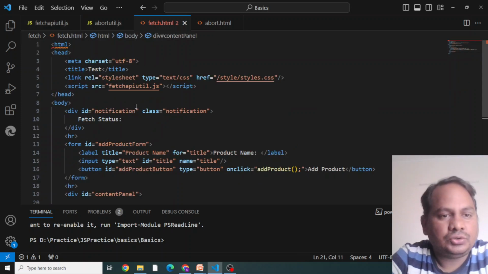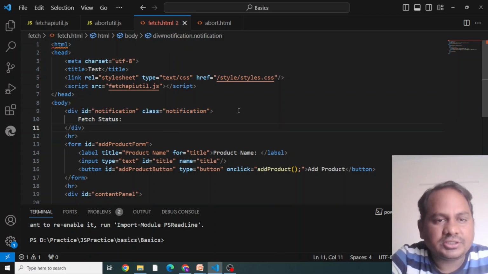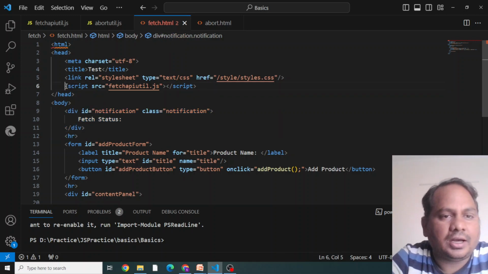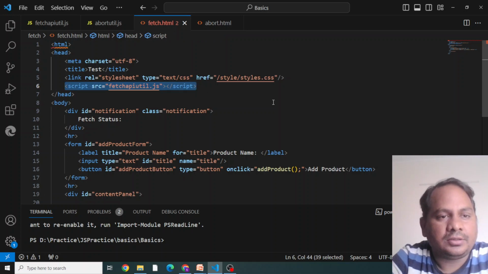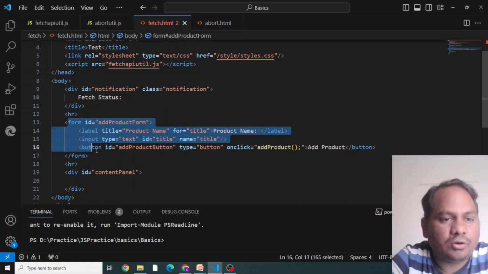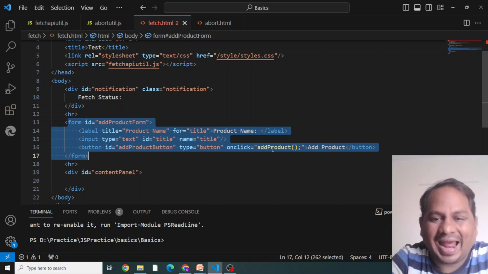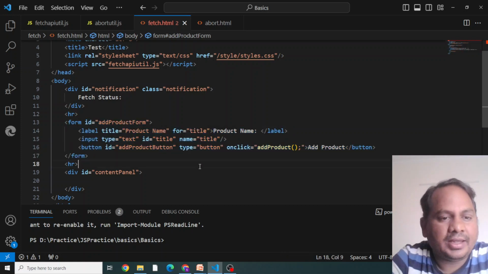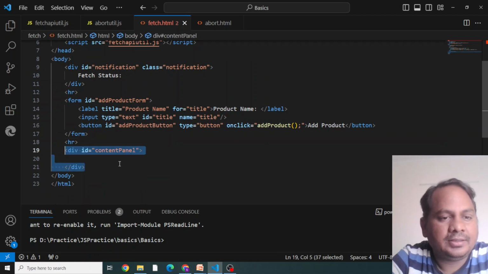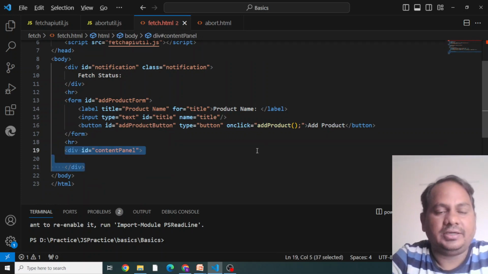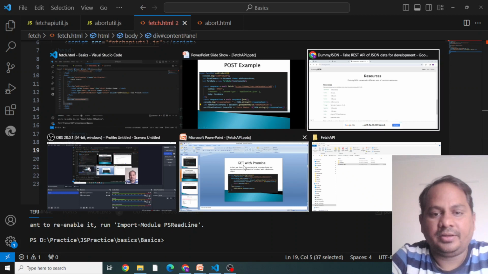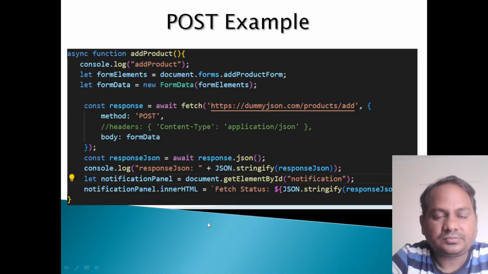Okay. So we have a notification section just for demonstration purposes. Here we are using that JavaScript page API util.js that we have written, and there is a form to add the product. And this is the content panel where we are displaying the data.